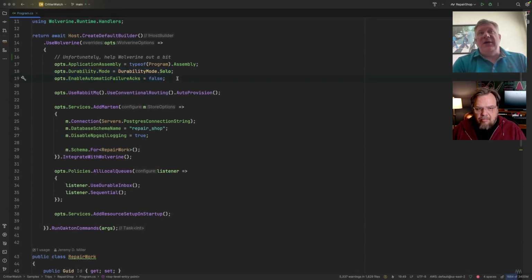We're going to use RabbitMQ. So this is going to connect, UseRabbitMQ. This is just saying I want to connect to a locally running RabbitMQ with no security. So obviously, you're going to throw a connection string in here if this is real world usage.